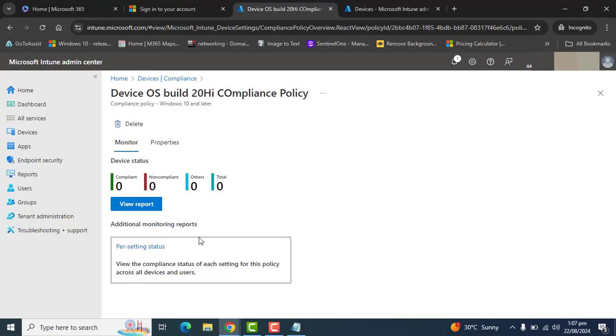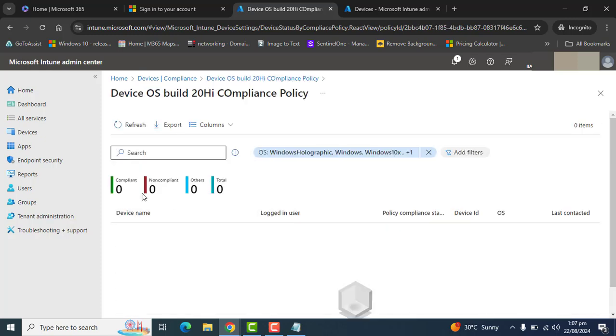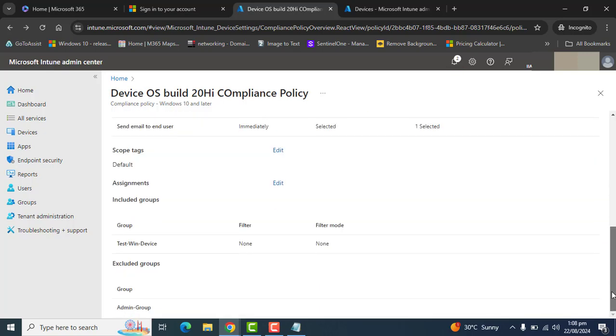Right. Once this compliance policy propagates, you will get the report here, all of the reports here: compliant, non-compliant, other, and total. You can also export these reports in an Excel file. And here are the properties of the compliance policy we just set up.